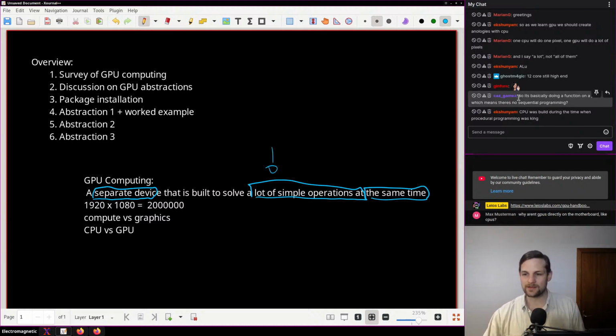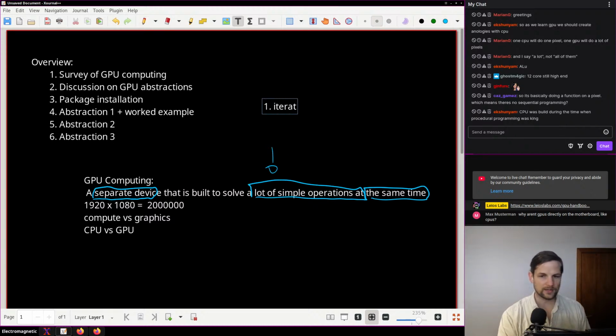So next, which was brought up in chat, a lot of simple operations, right? So Casgame says, it's basically doing a function on a pixel, which means there's no sequential programming. Yes, so this is the thing. There's a couple things that are naturally bad on GPUs. One is iteration. Two is going to be like traversal, let's say graph traversal. And three, anything recursive.